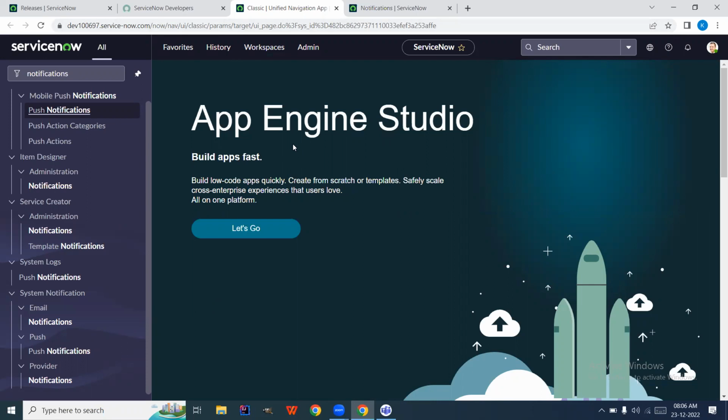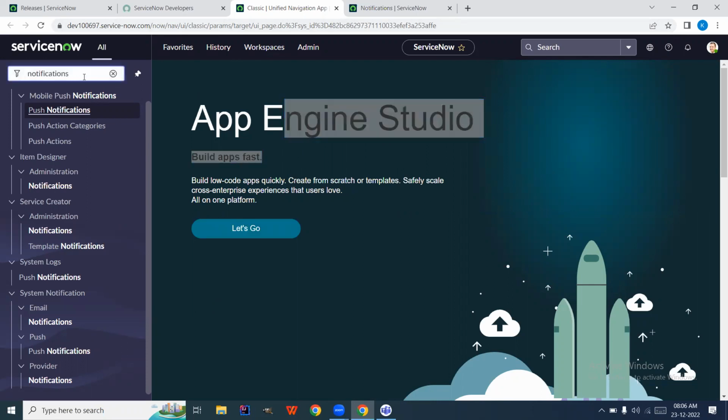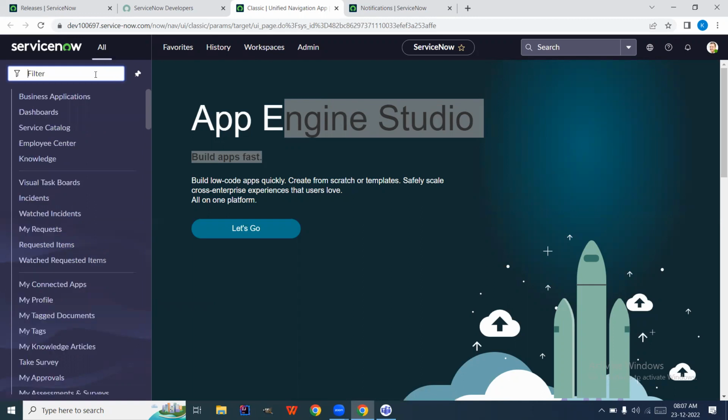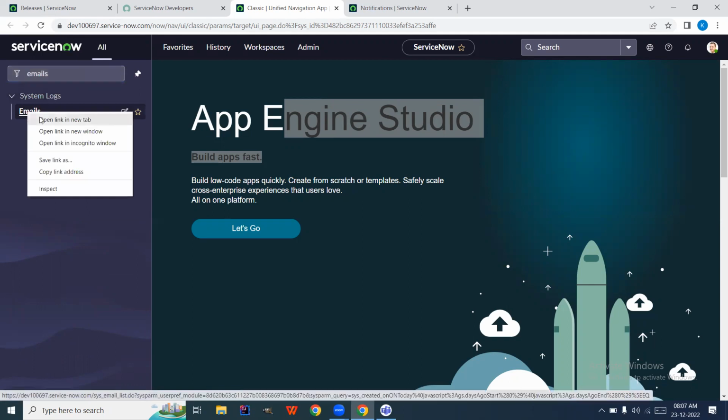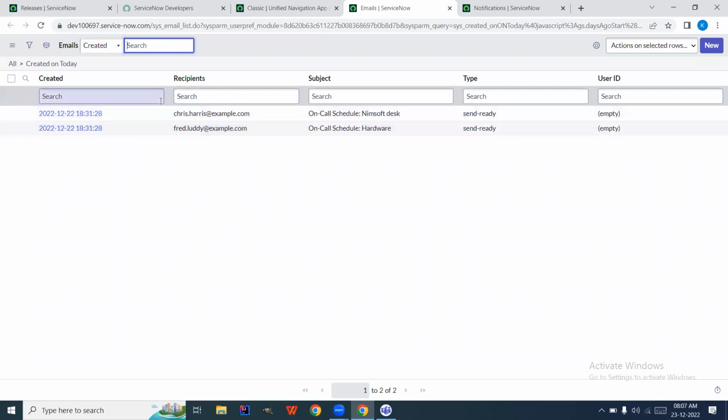we can build notifications in ServiceNow. You can search for notifications in your filter navigator, and then under System Notification, under Email, you will have notifications. All the notifications which are exchanged in ServiceNow, you can find under emails. So if you just search for emails, under System Logs, you will find Emails. So if I open this, here I will be able to see all the emails which are sent and received in ServiceNow.